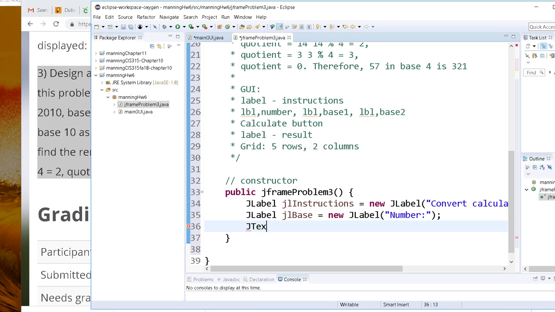And let's do the JTextArea. I'll call it JT base equals new JTextArea, not text area, text field. Sorry, text field. Text area is a different kind of thing. New text field. And I'm not going to put any string in it, so I'll just leave it the parameterless constructor.